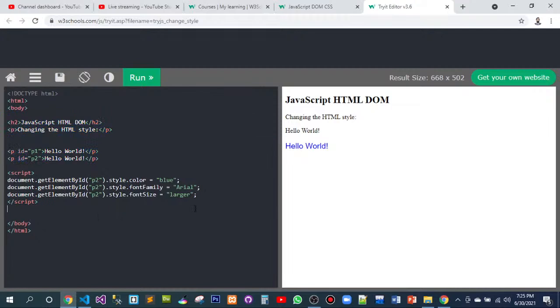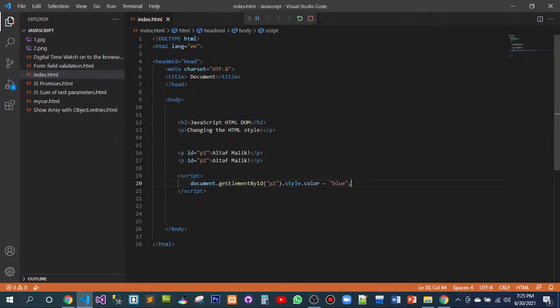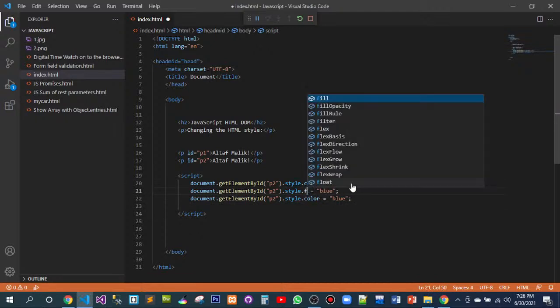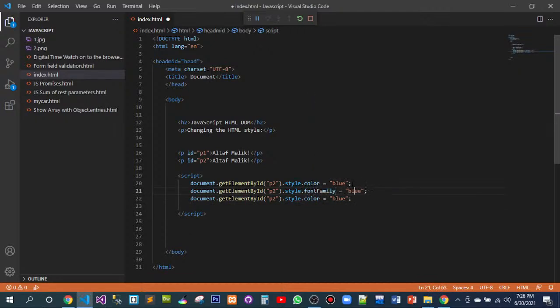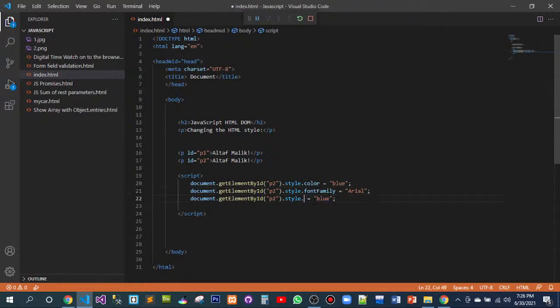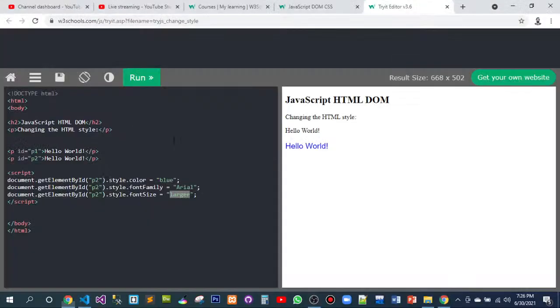Again, let me change the font family to Arial and the font size to larger. Actually, dealing with the font size, larger is a new thing we didn't learn in the CSS. It is not duplicating the line of code. So the font family should be Arial. Okay, so the font size should be larger. So now that is it.